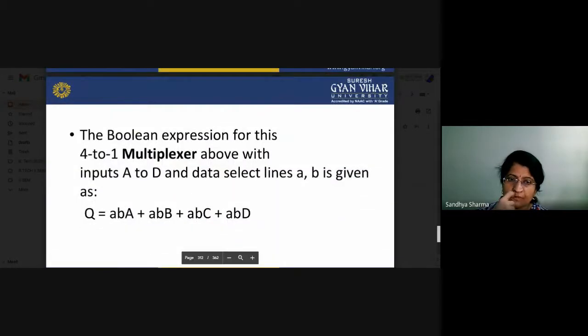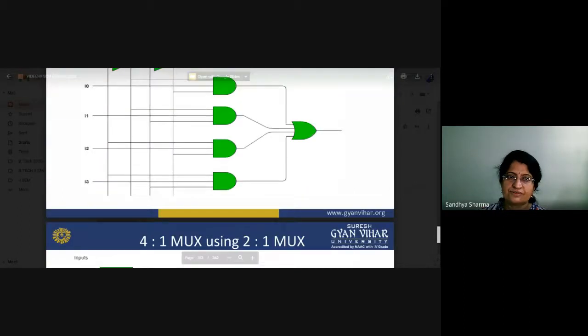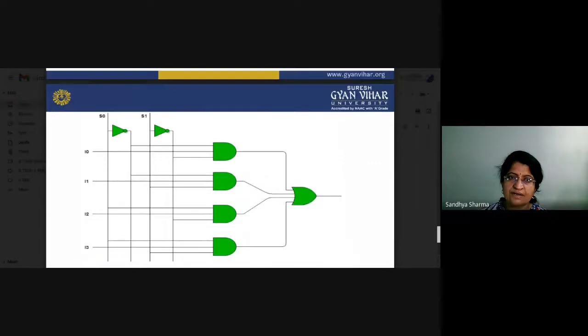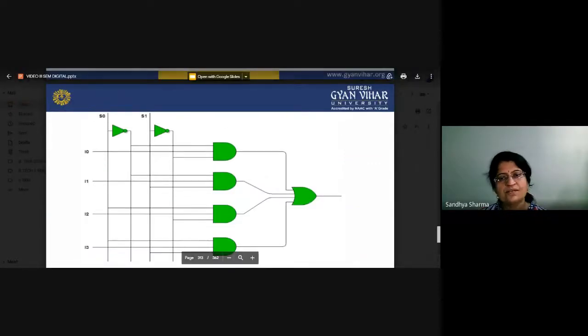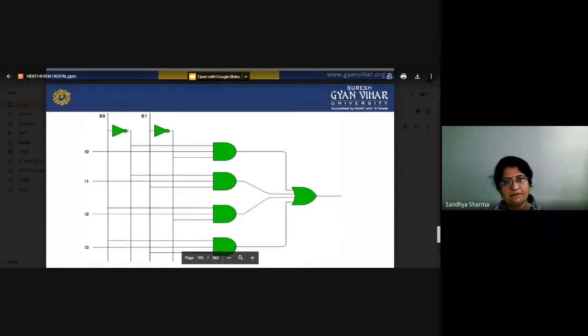If you are talking about the Boolean expression, you can write your 4 to 1 channel multiplexer in this way, that this is the final equation. There are two options: either you can write it in terms of AND gates and OR gates, or you can represent it in terms of the NAND gates. Both are options which we can select. So this is the basic logic gates diagram of our multiplexer.